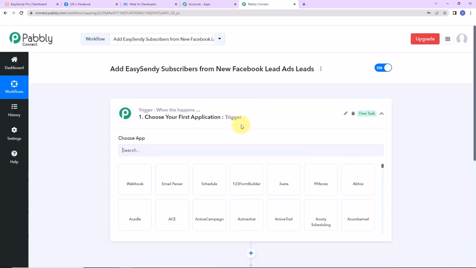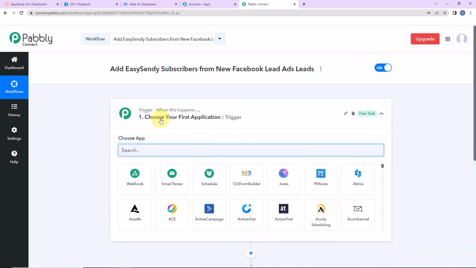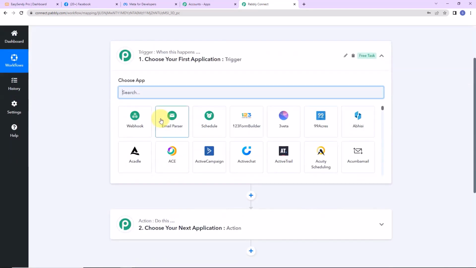As I do that, here we have reached another window which has got two extremely important events. One is trigger, another one is action. Triggers and actions are basically those two principles or concepts on which this entire automation works. Trigger is when this happens. Action says do this. Basically, action here is the response of our trigger application.